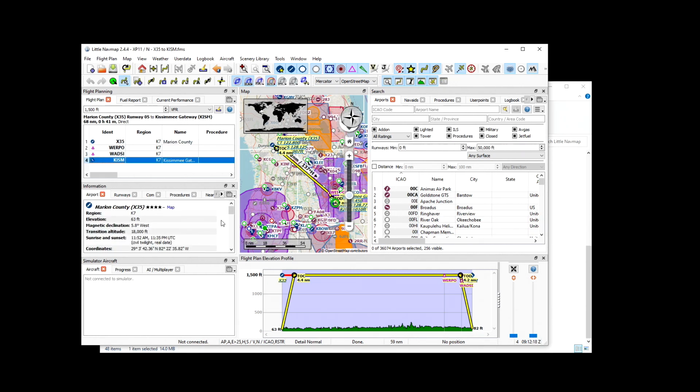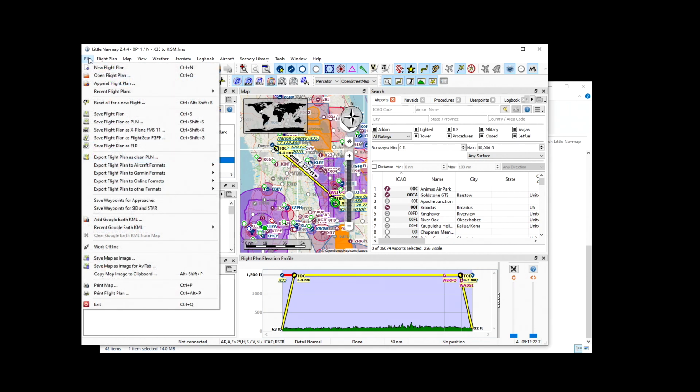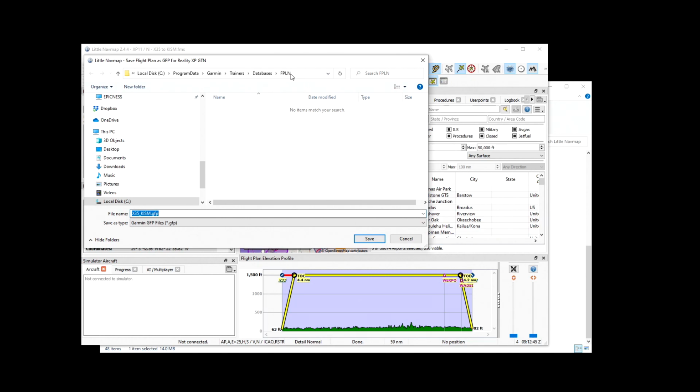It's very cool. But what I wanted to use it for was, you go here to File once you load up your flight plan, and then you want to export plan in Garmin formats. And there's an export flight plan as GFP for Reality XP GTN. And you can select that.